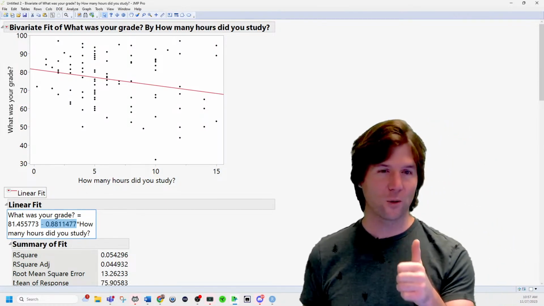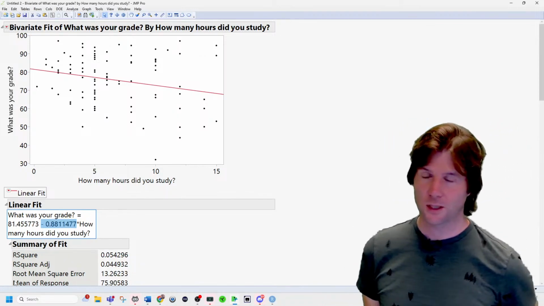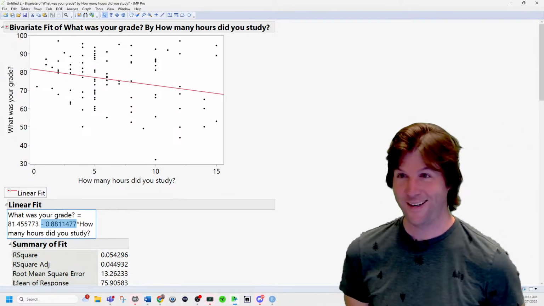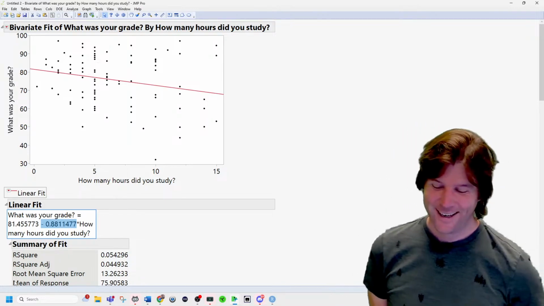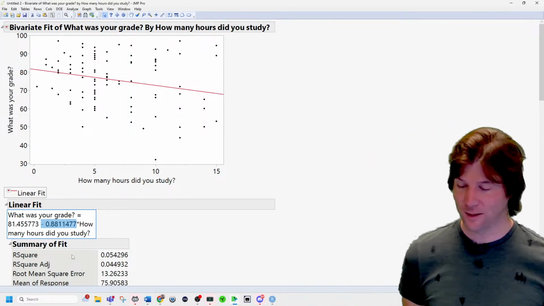I think the grade should give full credit. Great job, Jacob, right there. For each additional hour someone studies, we predict that their test grade will decrease by 0.88 on average. And so I think we did all of them. 5.4% of the variation in someone's test grade is explained by how long they study.